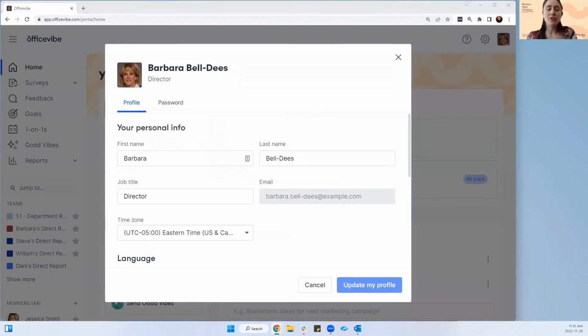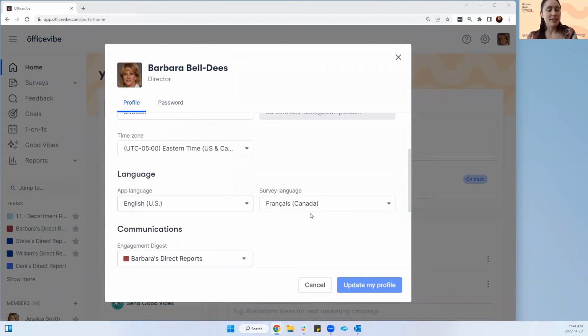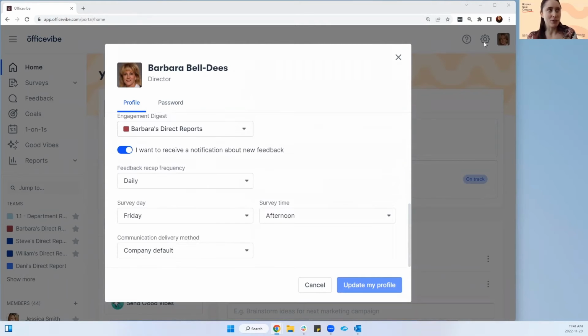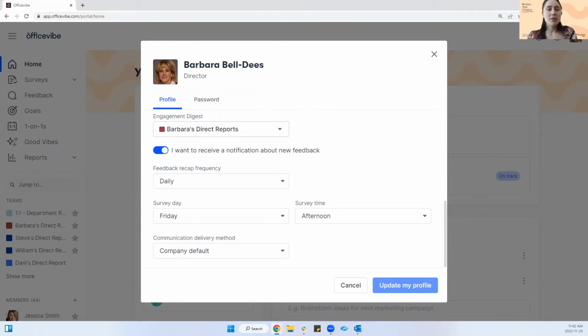You can see your personal information, like your picture, for instance, your time zone, and the languages of both the survey and the app, so Office 5 itself. From the Communications section, you can set the frequency of your feedback digest for the teams that you manage. This is also where you and each team member can choose when and how you want to receive your survey. This is an individual setting, not a company setting.